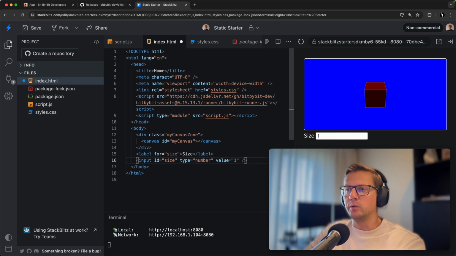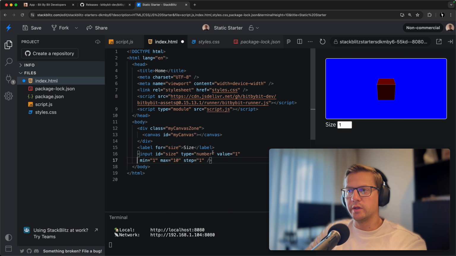Another thing that we will do is we will provide some boundaries for this input. So the minimum value will be 1. The maximum value will be, 10 maybe. Step will be 1. So now that we have this, we see that we have this input element, and we can click on these arrows to increase the size. The only problem is that currently there's nothing that is being executed when this value changes.